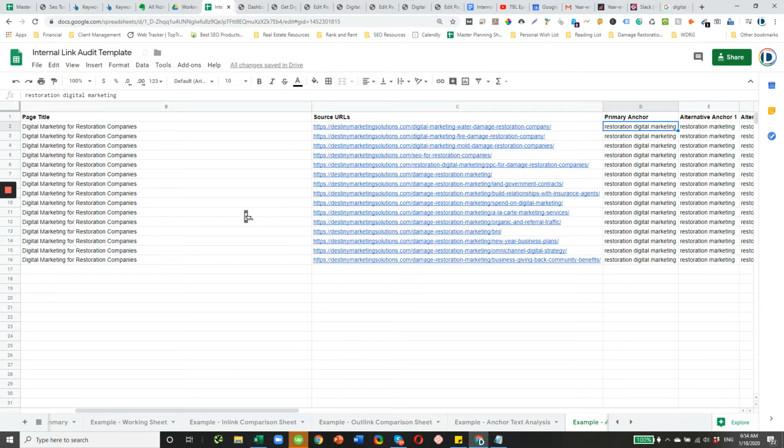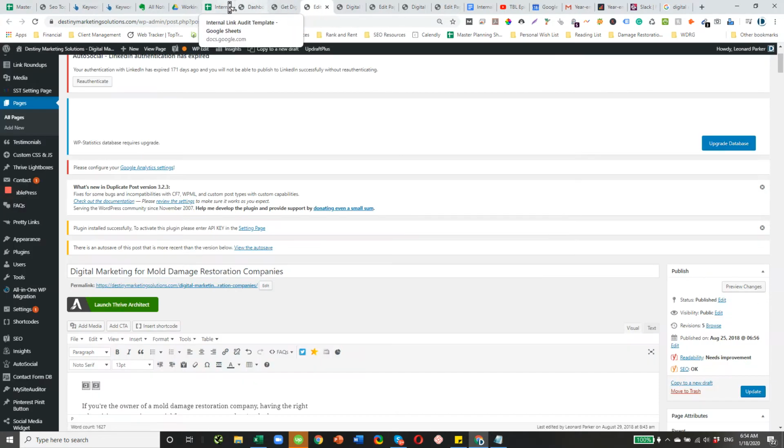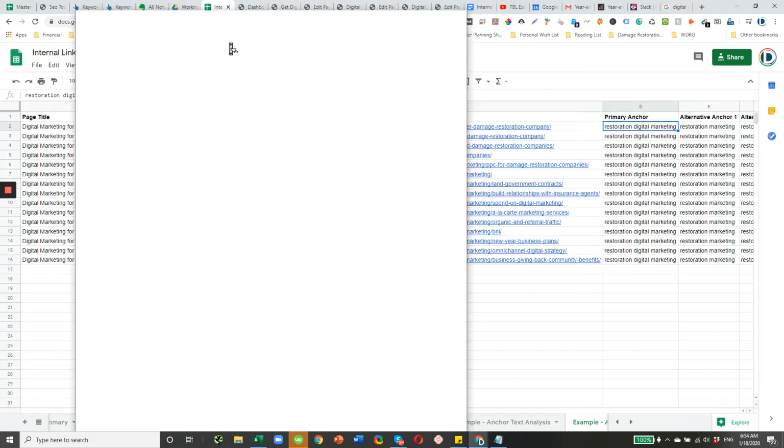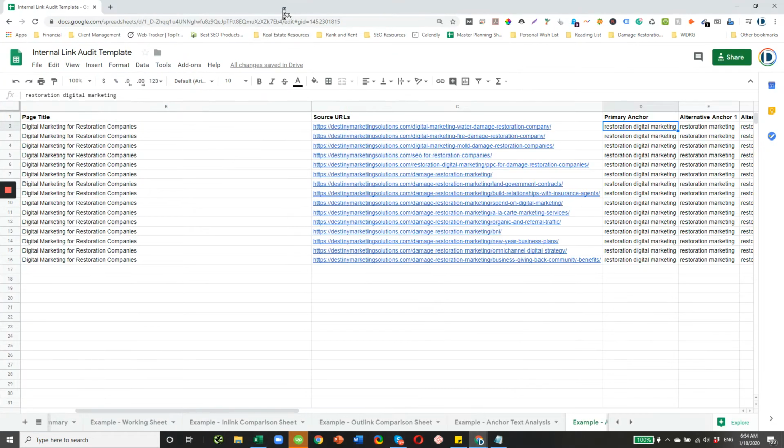So with that said, let's go in and start looking at some of these URLs and adding the anchor text. I've already opened the first one here, and let's make this a separate window so we can go back and forth easier.